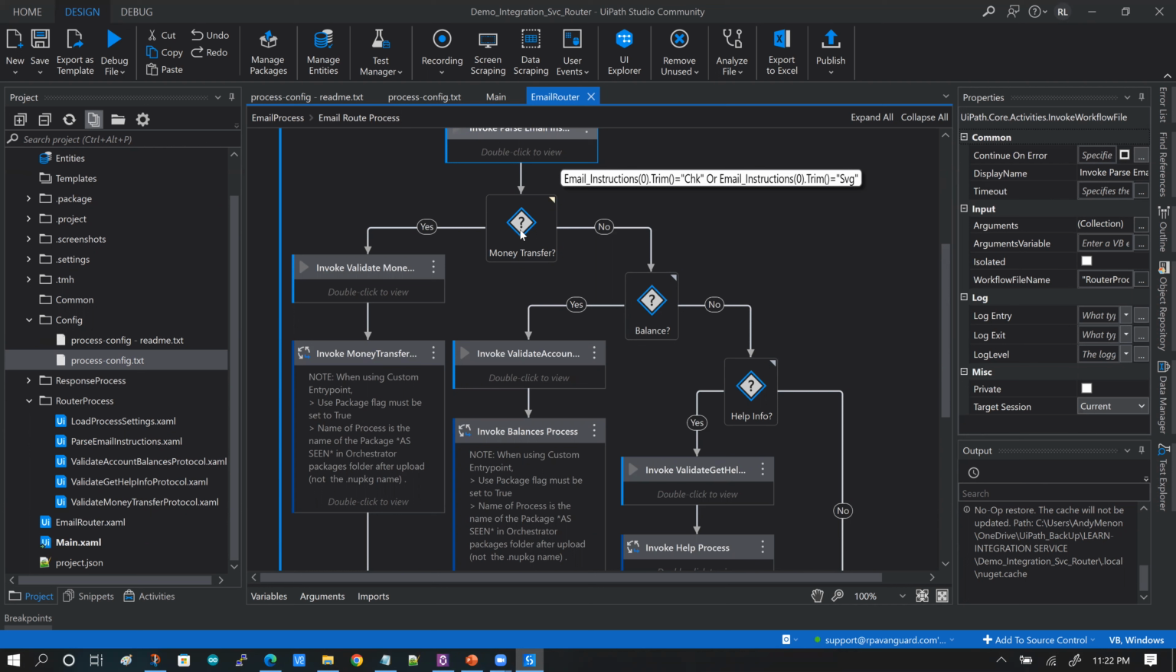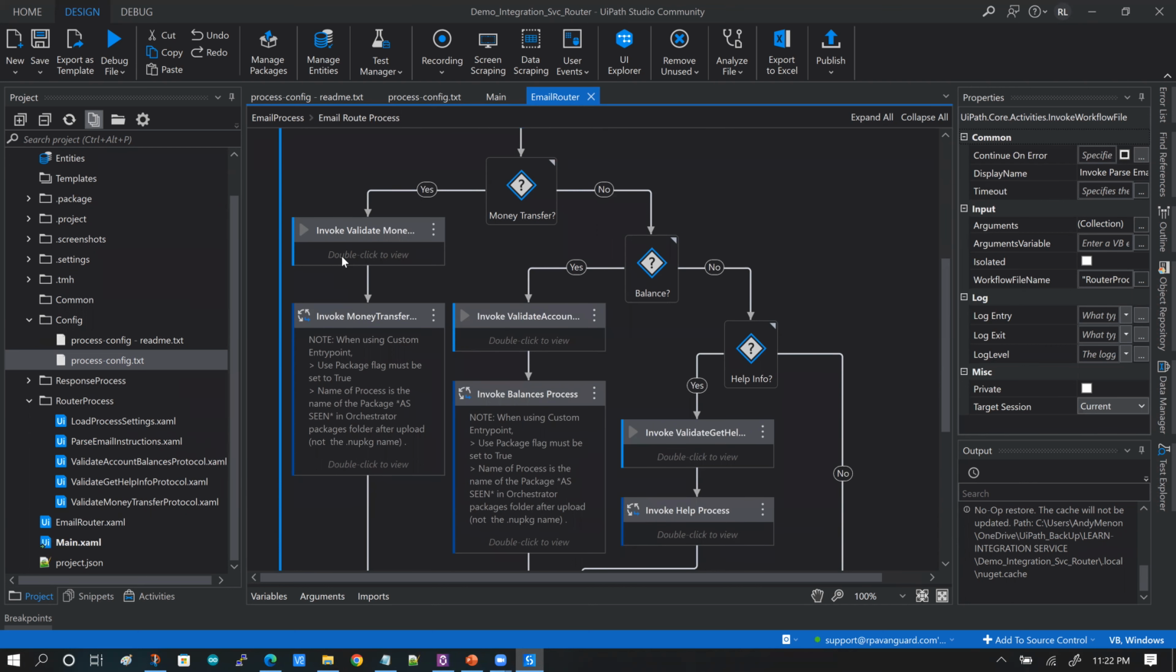Now, if it is a money transfer protocol, the flow goes to the left, and then it calls out to the flow validate money transfer protocol. Now, remember, there is a difference between validating business logic and validating protocol.